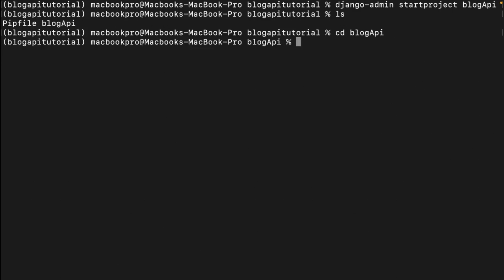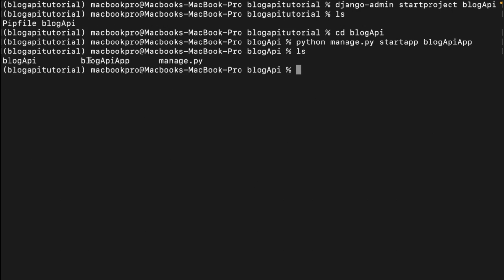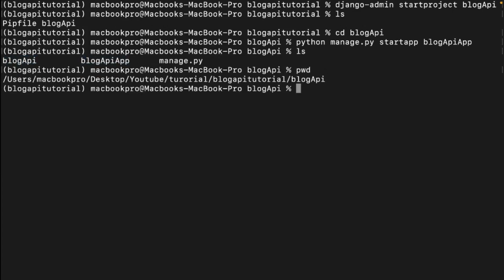And then we now need to create an application. So I'm going to run the command python manage.py startapp, and I will call this blog_api_app. Now, once I say ls, you can see we have been provided with the projects folder, which is blog_api, and the app folder, which is blog_api_app.